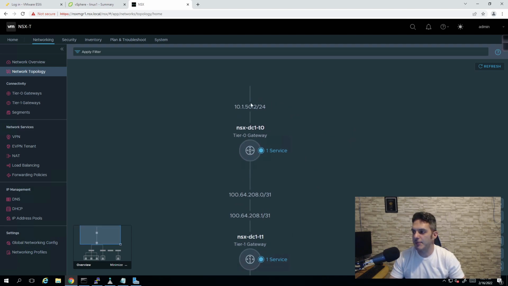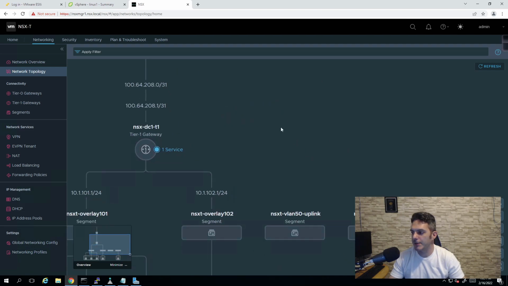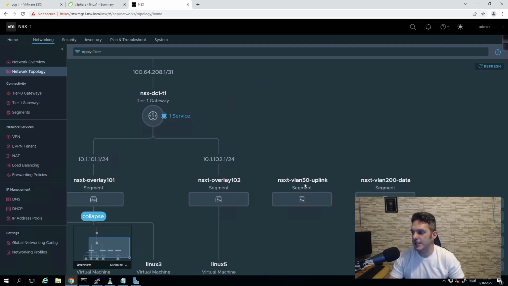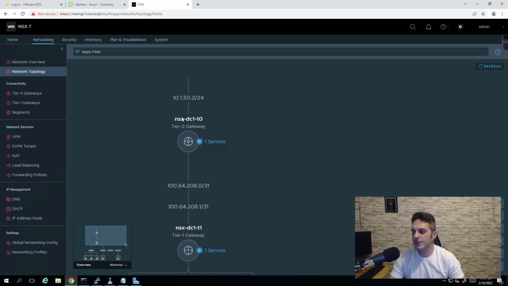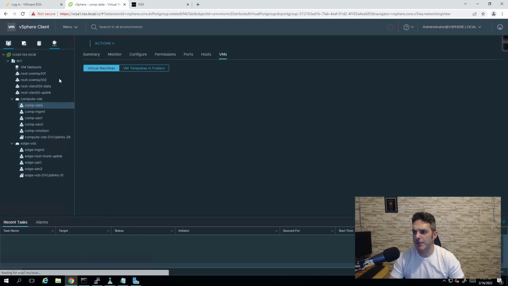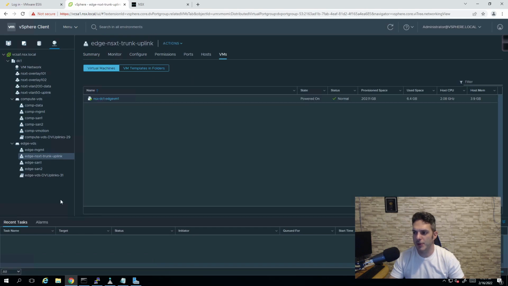And then up here at the top, we see this 10150 network. And if you come down here, I have this NSX-T VLAN 50 uplink. The reason why I called it that is because it literally is the connection that allows my tier 0 gateway to connect outbound to my CSR 1000V. And the way that works is if I come over here to this guy and I click on the networking tab, on my edge I have this edge NSX-T trunk uplink, and it's attached to the edge VM.